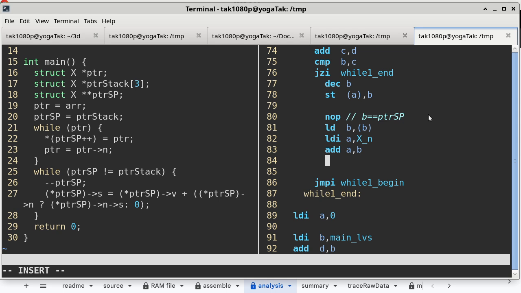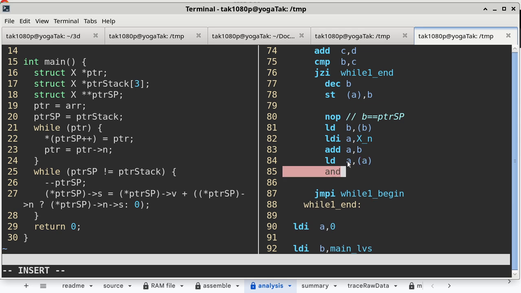So now register A has the address of member N of the structure that register B points to. Okay. And what do I do with it? I just need to know whether the value is null or not. So I have the address at this point. So now I get the value of that thing, and then I can check whether it is null or not.